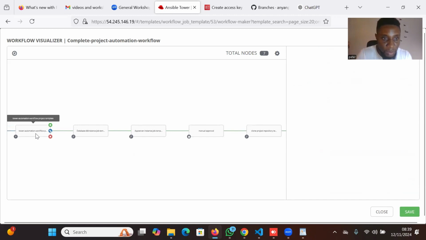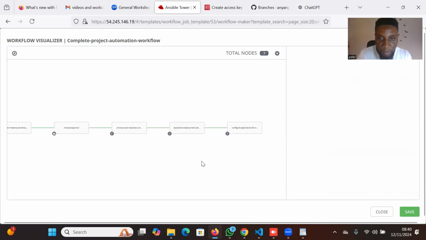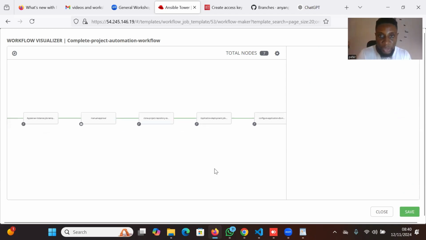From this project, you get the DB instance created, the app server instance created, you get your manual approval, then the clone repository, the app deployment, and the configuration application database instance created. So this is the workflow.